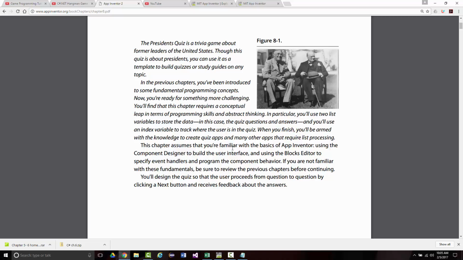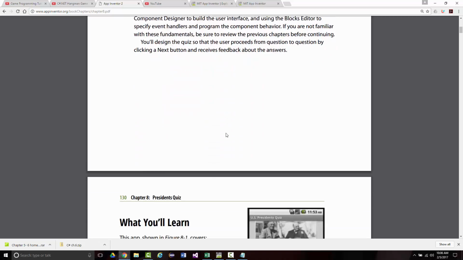All right. So we're going to use list variables in here, and a list, again, is similar in concept, if you've had other programming languages, to an array. And in fact, we will use two list variables to store the data, the quiz questions and the quiz answers. And we'll use an index variable to keep track of where the user is in the quiz. And I should mention that when we get to Chapter 10, we will sort of revisit this. We'll write a more generic quiz program so it'll be easier for you to modify it.